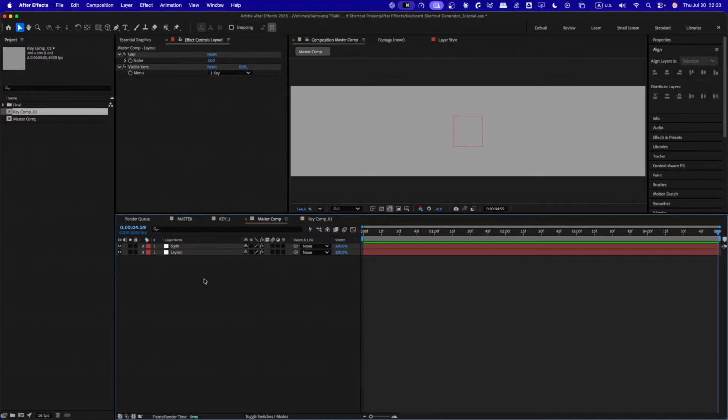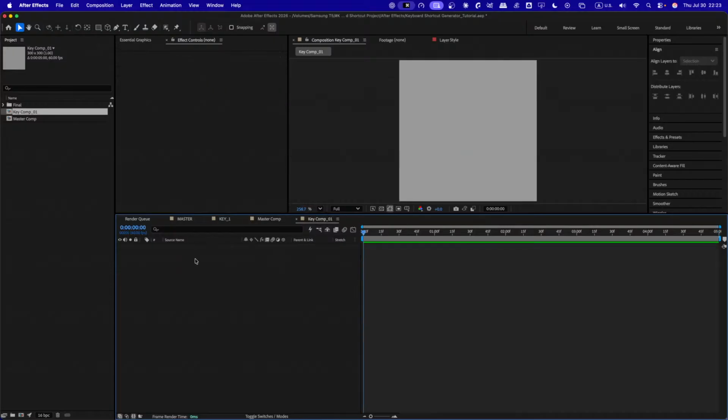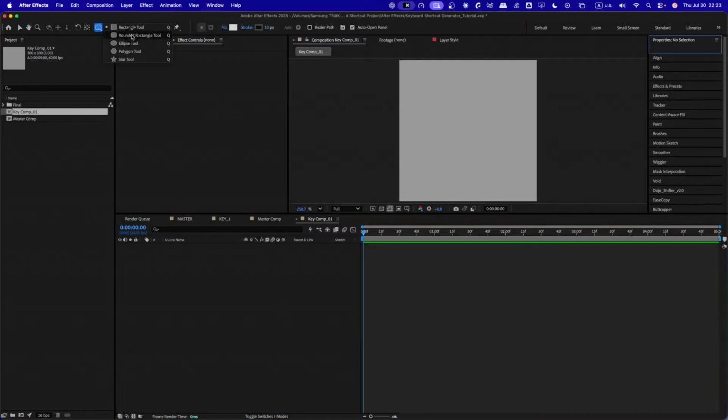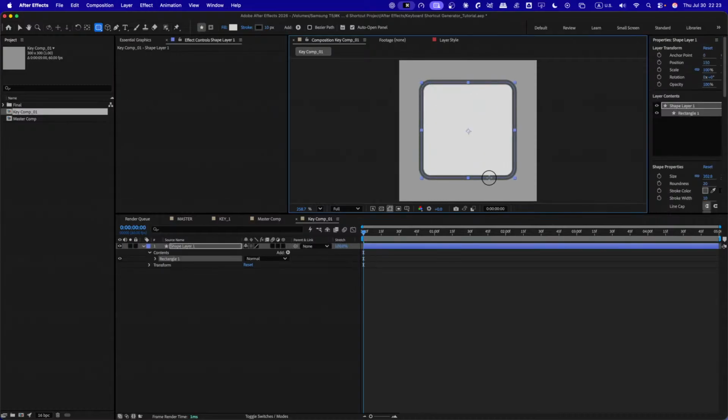So now let's go back to the key component. So here what I am doing is, first I'll build a rectangle. I'll not just create a rectangle, I'll create a rounded rectangle too. So here I'll just draw a rectangle, a rounded square, just by holding shift.